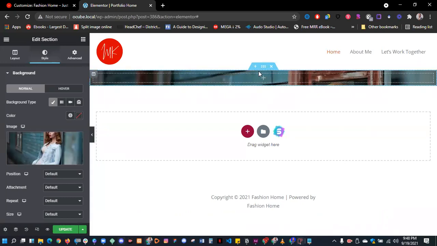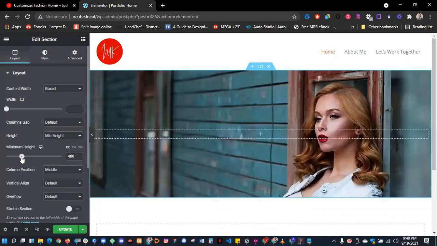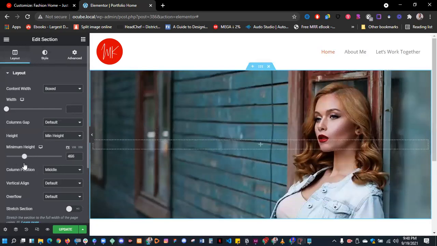You see this section is looking small. All I'm going to do is come to layout. Remember, layout controls the structure of your section. So I'm coming to height, and I will do minimum height. I can control this minimum height by using this slider. So this is how I want it to look.